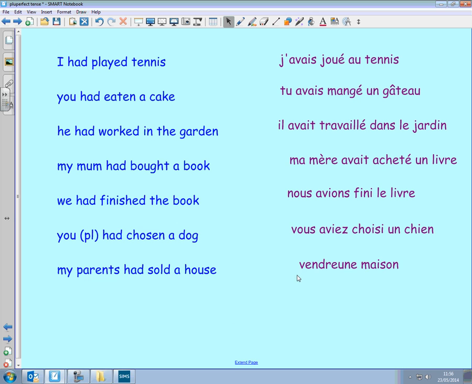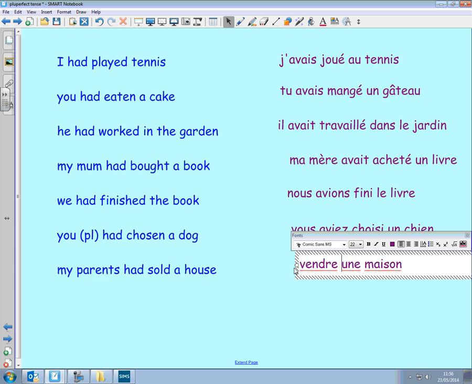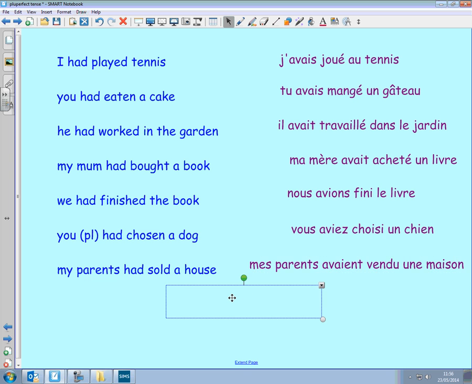My parents had sold a house. Oh, we need a bit of a space there, don't we? So mes parents, obviously it's they, so avaient, ENT, and then vendre, take off the RE, add U. Mes parents avaient vendu une maison. And there you go. Almost as simple as that.